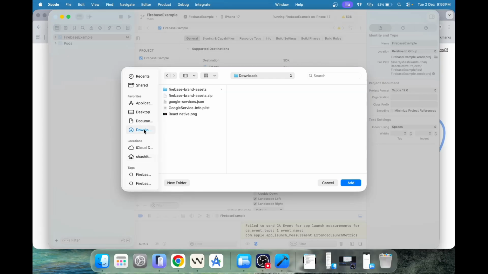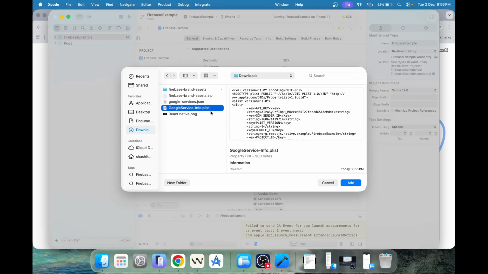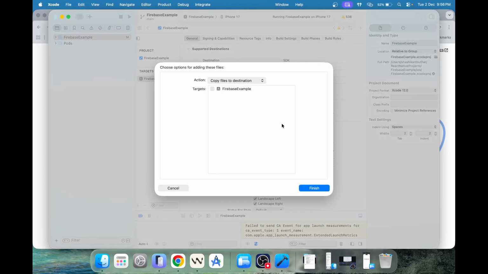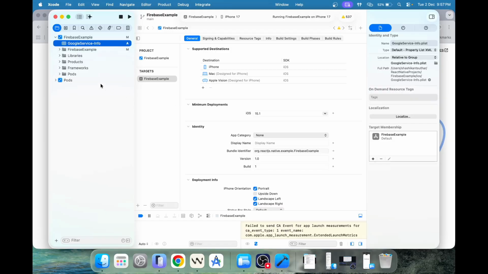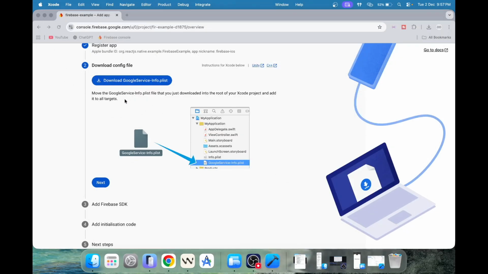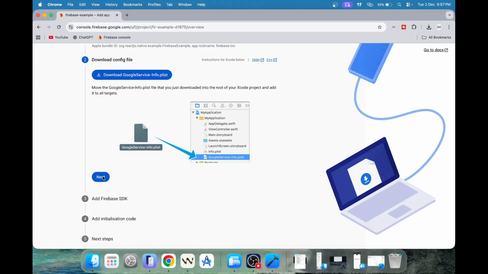Then from here we have to select the file we want to add, GoogleService-Info.plist, and then click on the add button. Here we have to check the targets, and then click on finish. So this is how we can add this file, GoogleService-Info. After adding this, we can click on next.